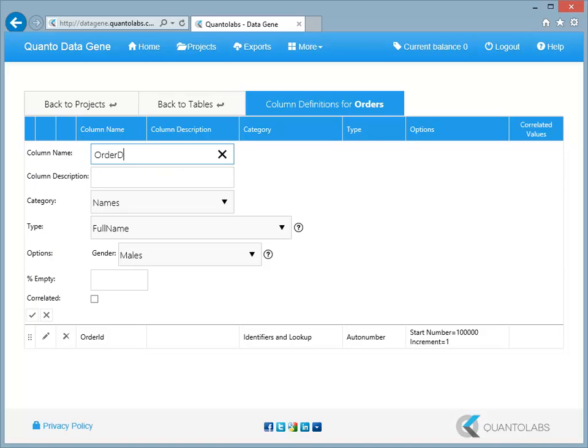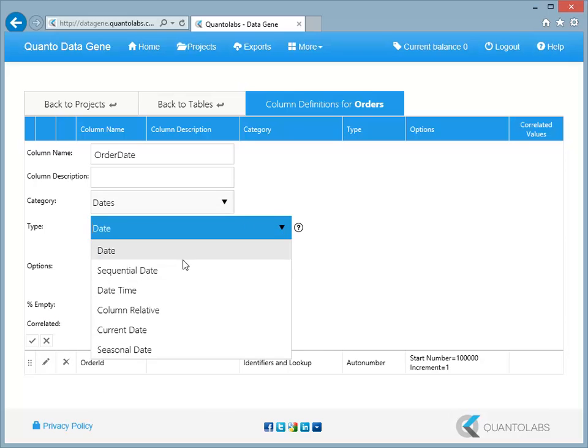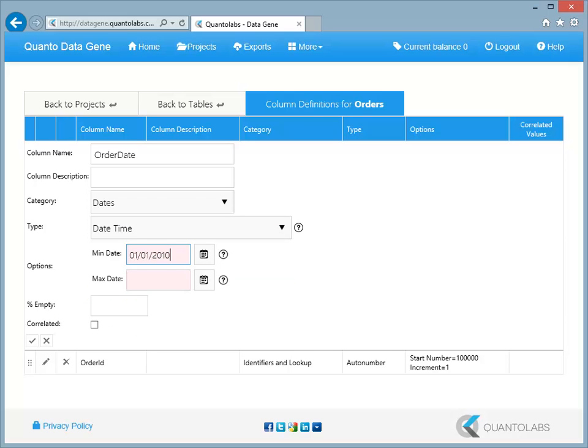For the second column we will use the date data type. Select from the drop-down list of column categories the value, dates. And from the type drop-down, the date time. Type in, or select from the calendar button, the minimum and maximum date. And click on the check button again.